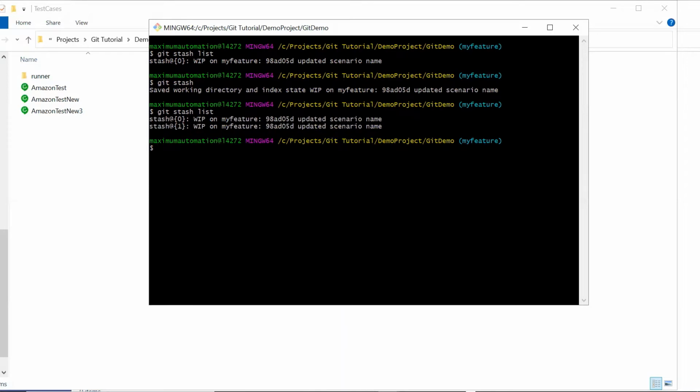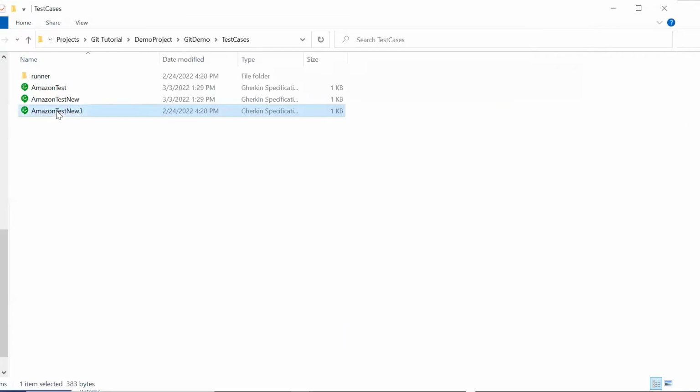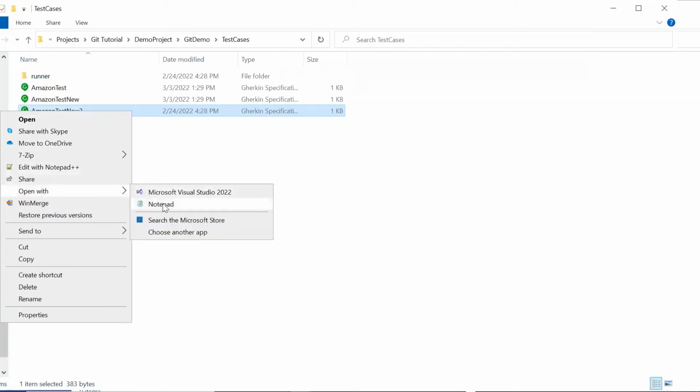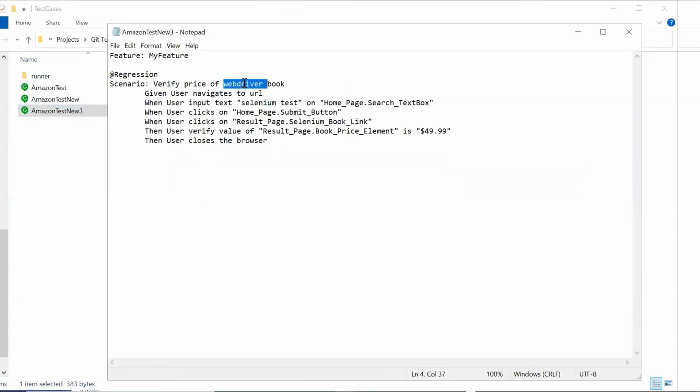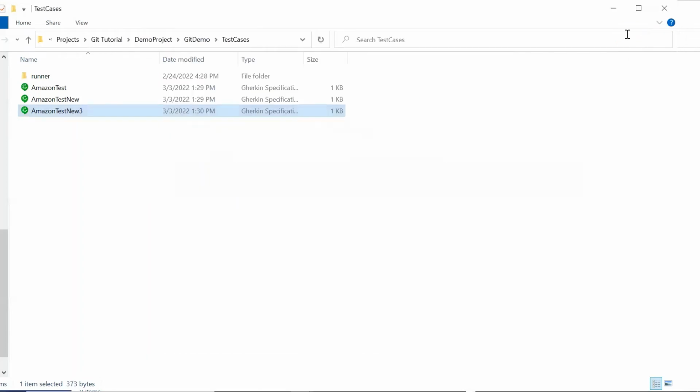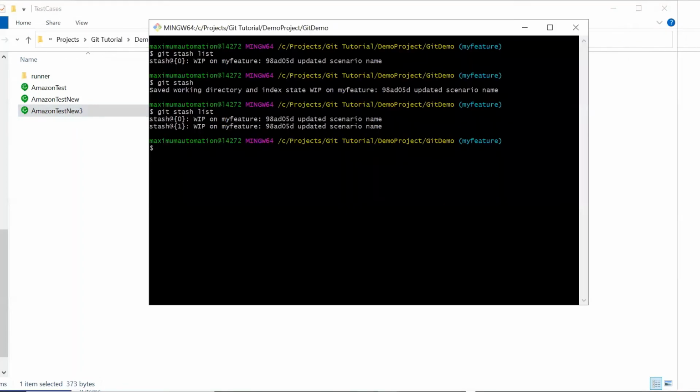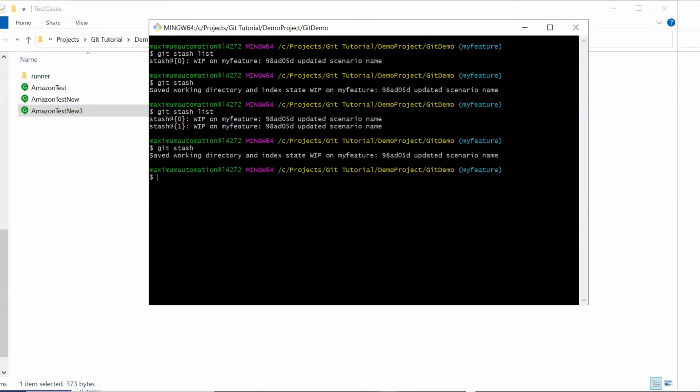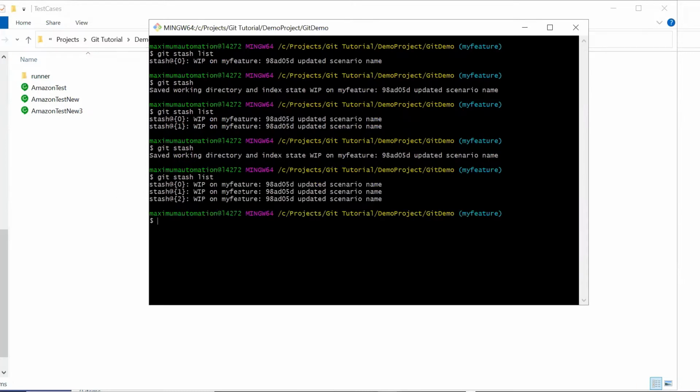Now let me add my changes to this file as well by updating the scenario name. And I'm creating a new stash for the current changes. Now if I do the stash list, then you can see we have three stashes now, and my working tree is clean.